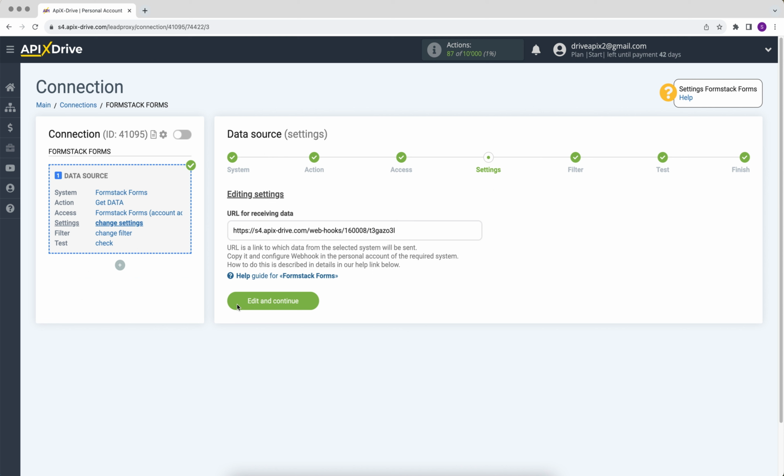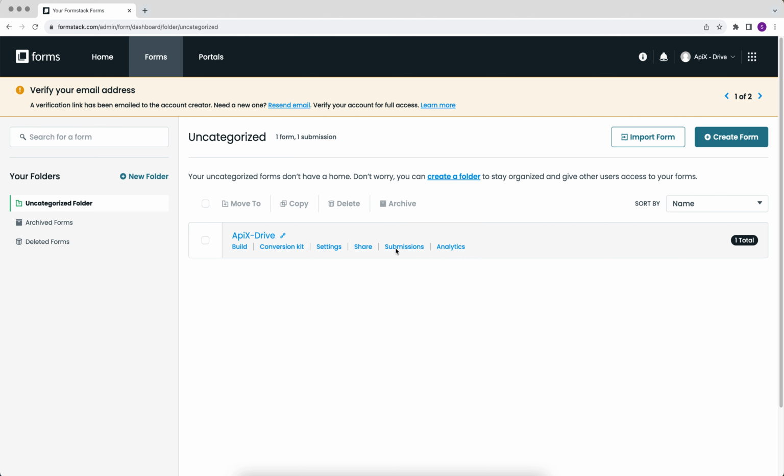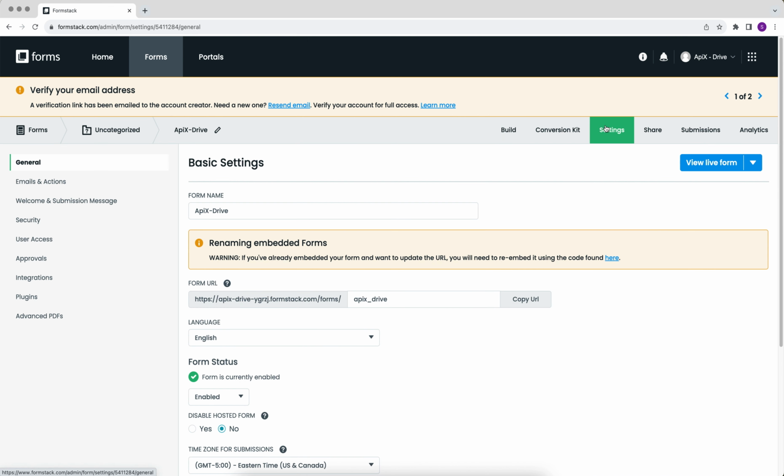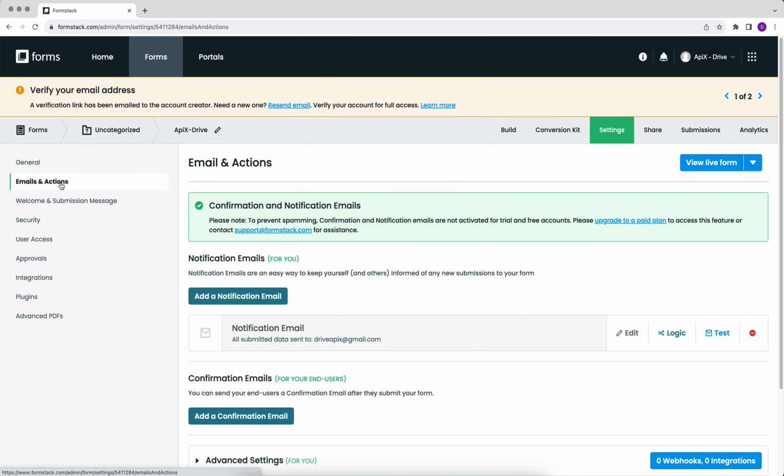Next, we see the URL for receiving data. It is to this link that new data will come from the Formstack Forms system. To continue setting up, copy it and go to your Formstack Forms personal account. Go to the form from which you want to receive data. Next, go to Settings and go to the Emails and Actions section. Open Advanced Setting. Click Add a Webhook.